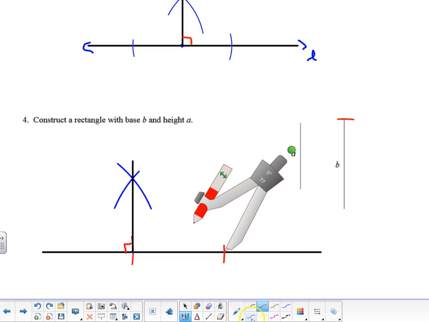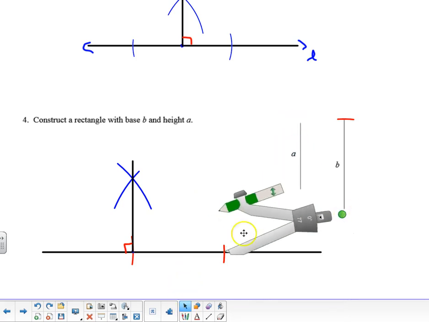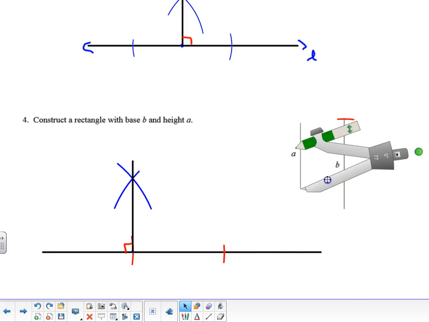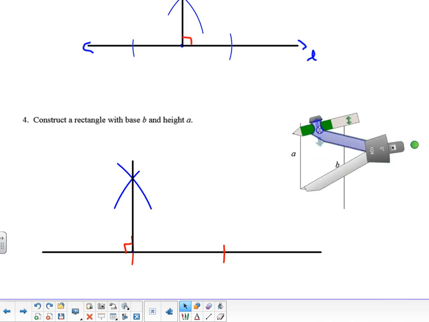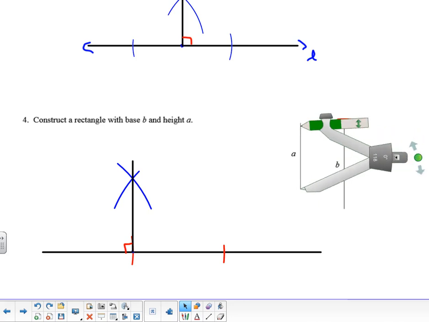A. Let me get a different color. Let's do green. So A is, we've got to measure that opening here. So I put my compass point on one side and I open it up. And I want to show that measurement over here. So when your compass is here, make sure you swing that little arc to show that measurement.